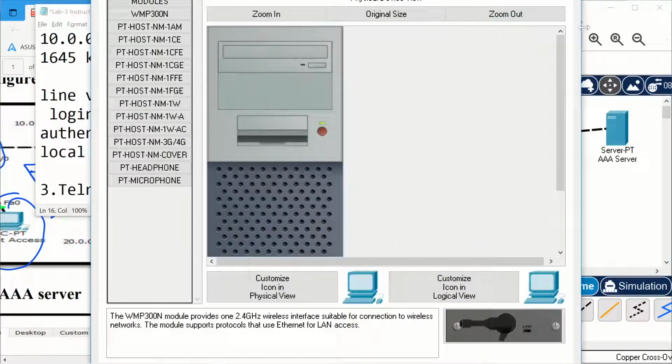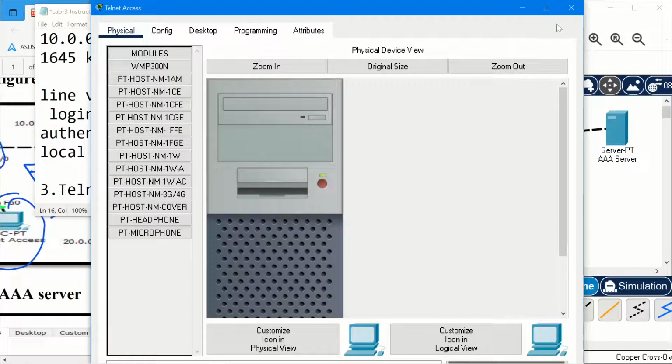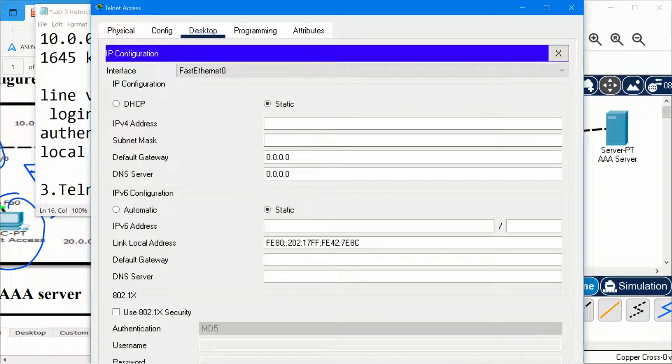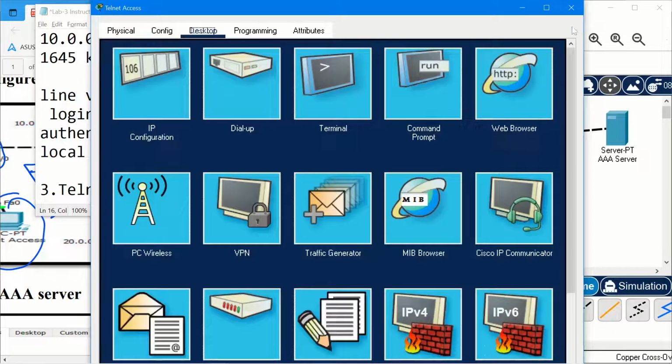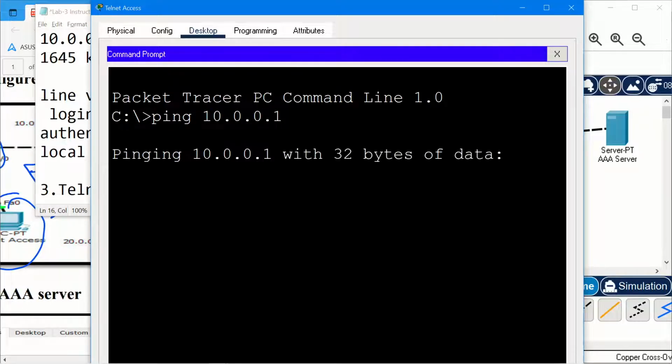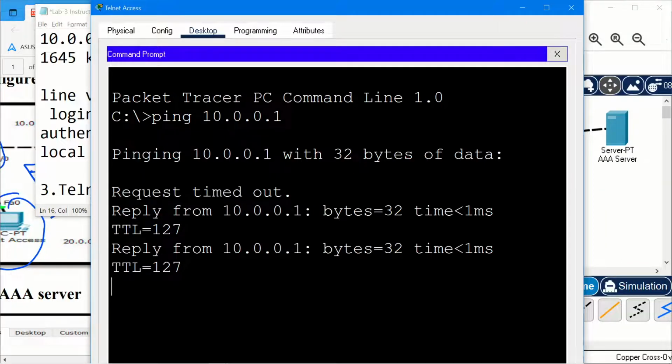Okay, PC. So before telnet, we have to configure the IP address. So go to the IP address: 20.0.0.1, and the gateway is 20.0.0.2. That's it. And go to the command prompt and try to ping the server 10.0.0.1. Okay, it should ping. Okay, it's pinging now. Right.